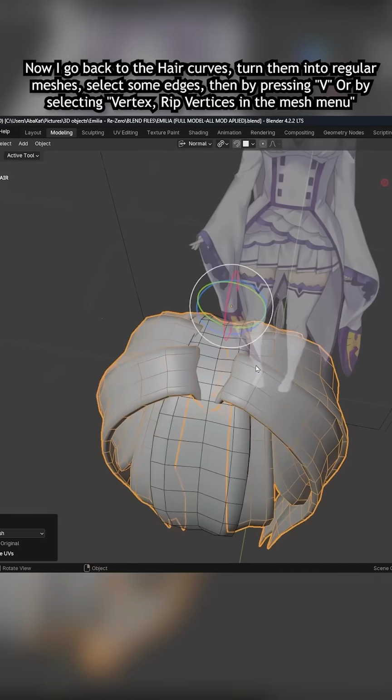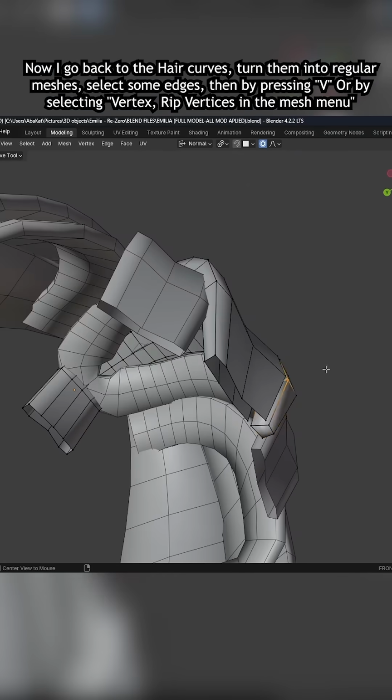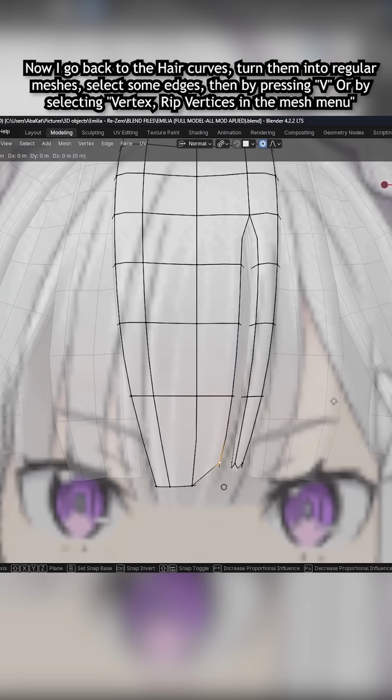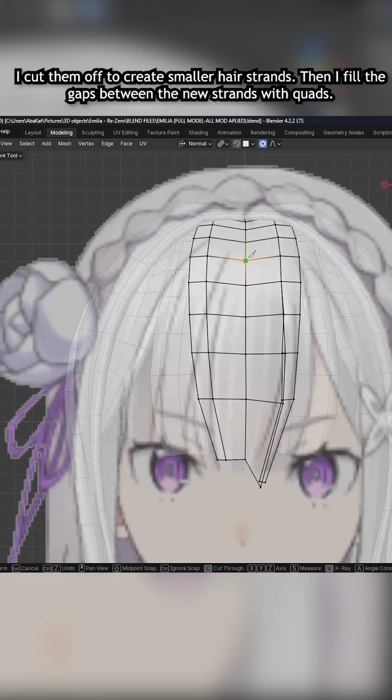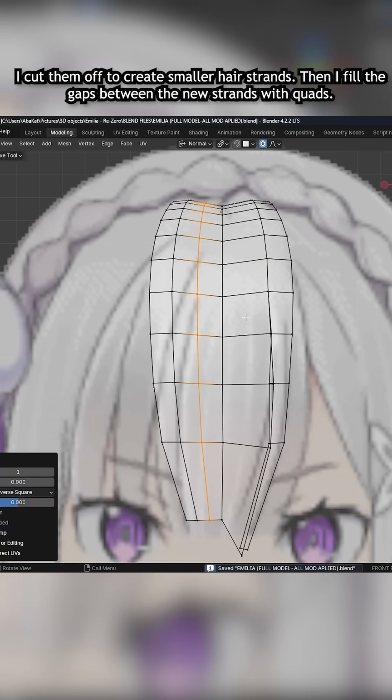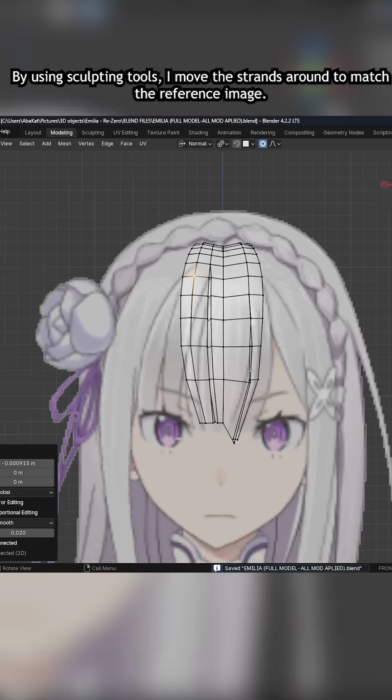Now I go back to the hair curves, turn them into regular meshes, select some edges, then by pressing V or by selecting Vertex, rip vertices in the Mesh menu, I cut them off to create smaller hair strands. Then I fill the gaps between the new strands with quads. By using sculpting tools, I move the strands around to match the reference image.